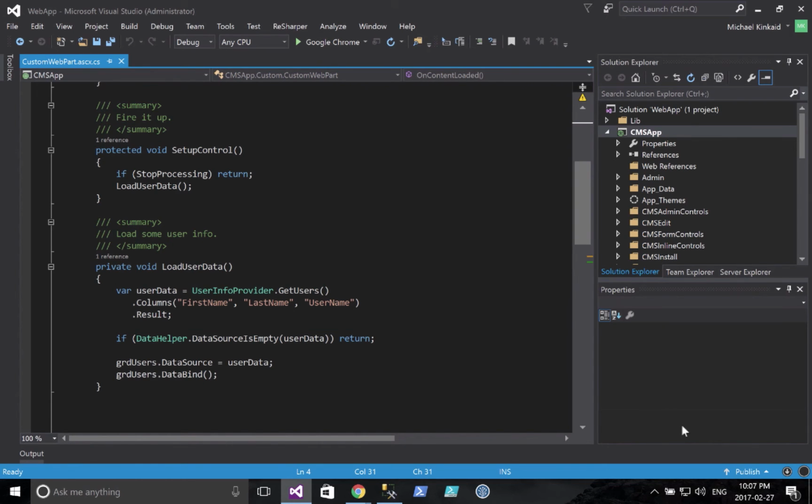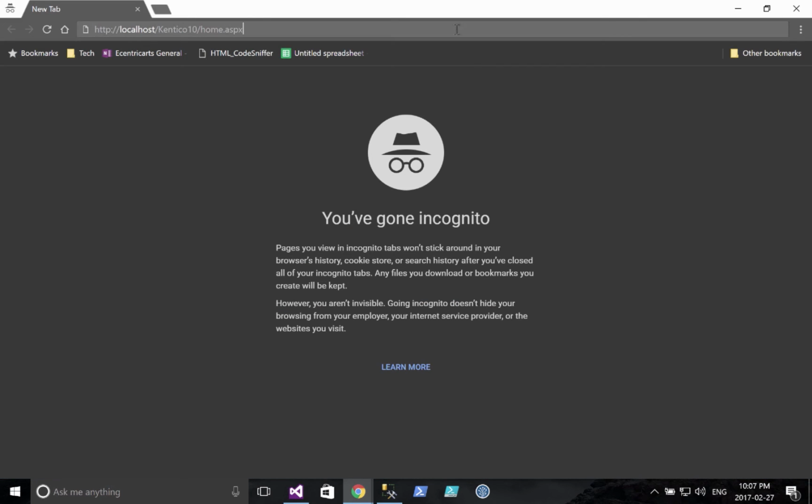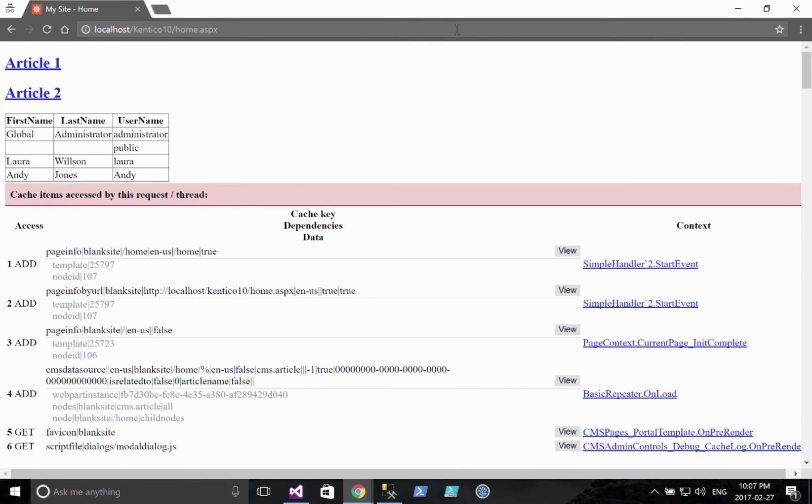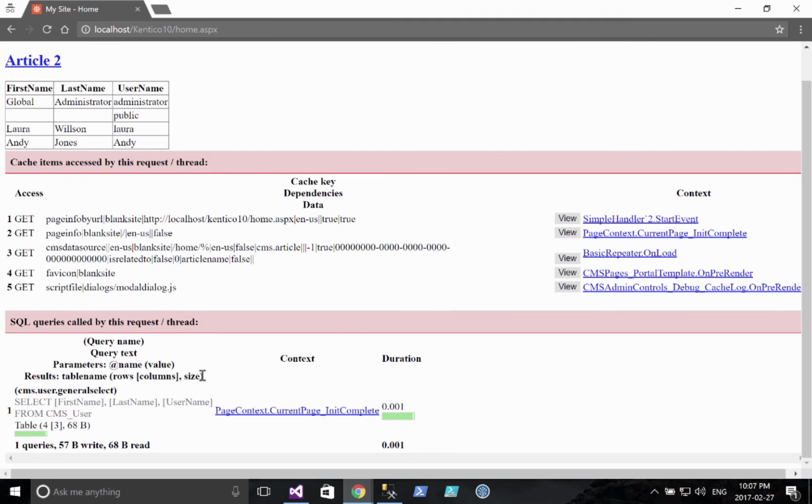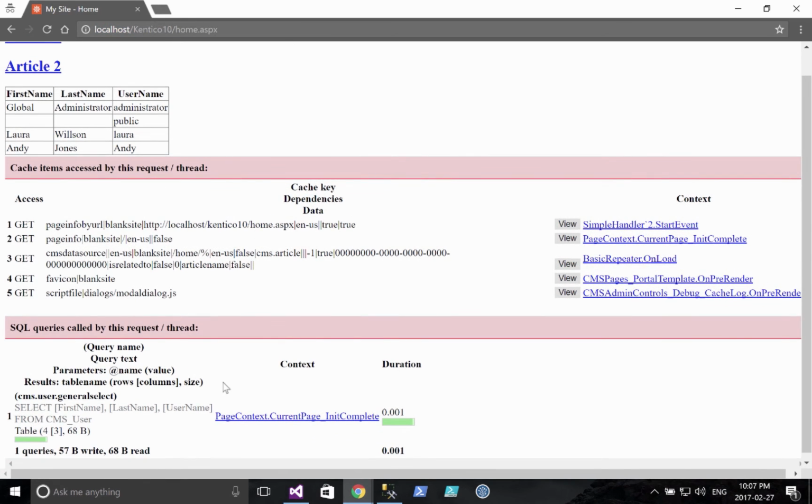Then we're putting that data into a grid view just so that we can see it on our page. If we have a look at our page now, we'll run it, run through the queries, and call it again. Now you'll see that we have our cached items on the page. But if you scroll down, you'll also notice that we have our query here that's being called by our custom web part. You'll see the select statement asking for the first name, last name, and the username. Every time this page calls, we're going to be making that query.